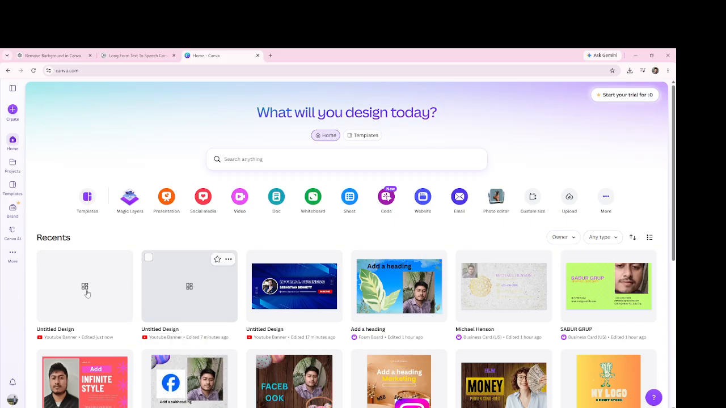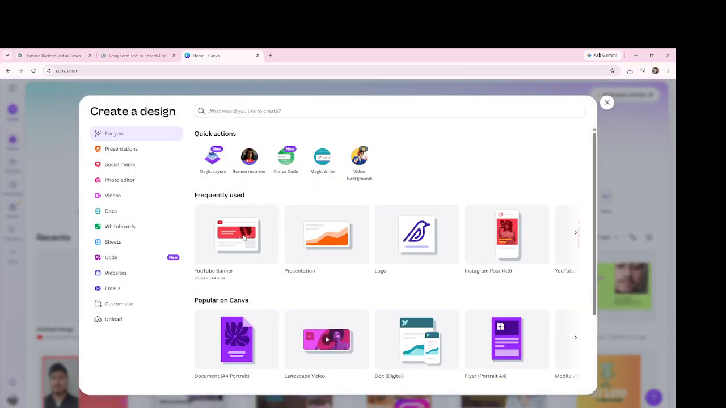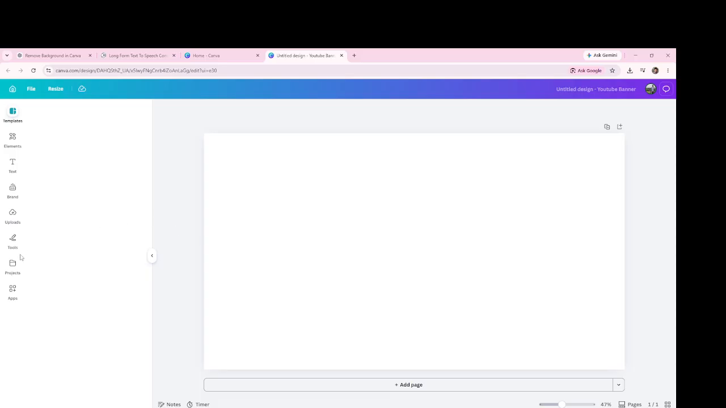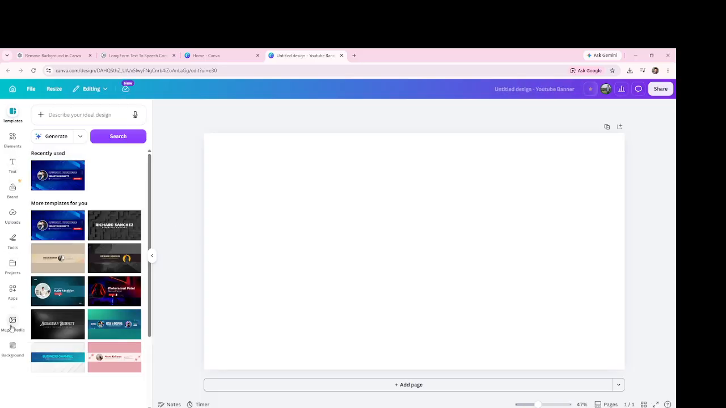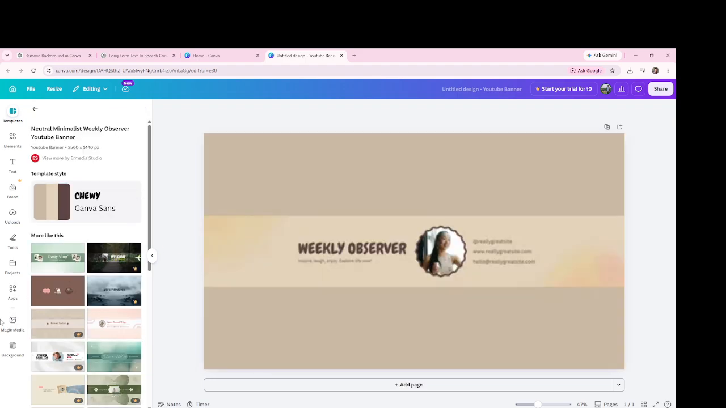Now, on the left side of the screen, click Magic Media. This AI-powered tool lets you generate images by simply typing a text description. In the prompt box, enter a description of the image you want to create. For example, you can describe a landscape, a business background, a product photo, or any other creative idea.